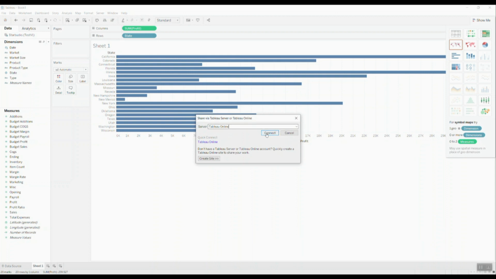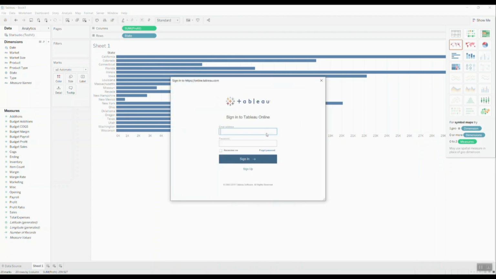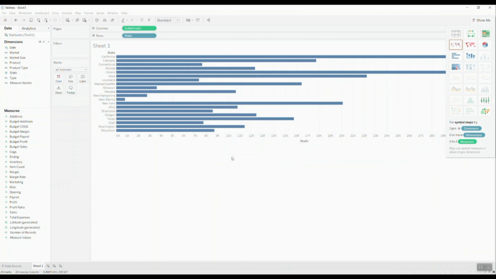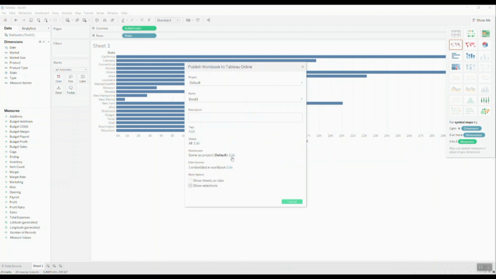It's going to ask you to log into your Tableau Online site. You'll put in your credentials. Here I'm going to put in my username, my email address. And if you have multiple sites, you could choose which site that you want to publish to. Here we're going to use JSON and then enter a password. A dialog box will appear and we could choose the project that we want.